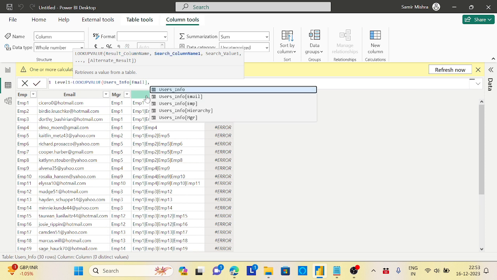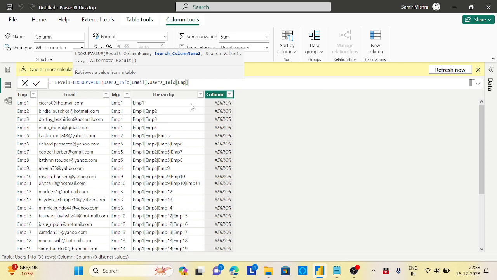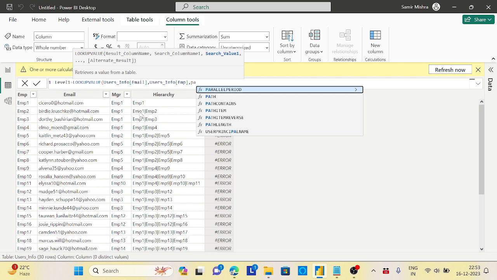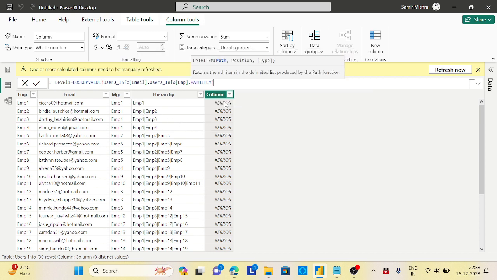Then what will be my search criteria here? Search criteria would be my employee ID. Based on the employee ID, I need to search it. Then based on what hierarchy? Suppose employee one belongs to employee one, the hierarchy, and employee two belongs to employee two, then employee two belongs to employee one. So I will use another hierarchical function here called PATHITEM. We have so many paths, so I'm using PATHITEM here.